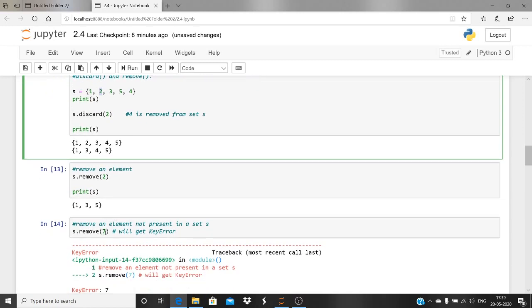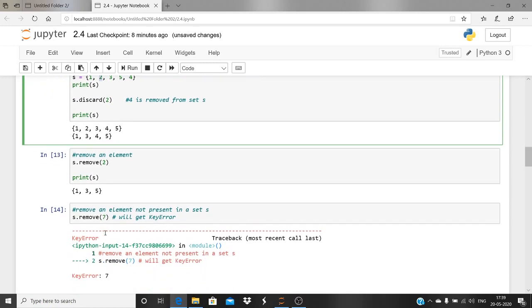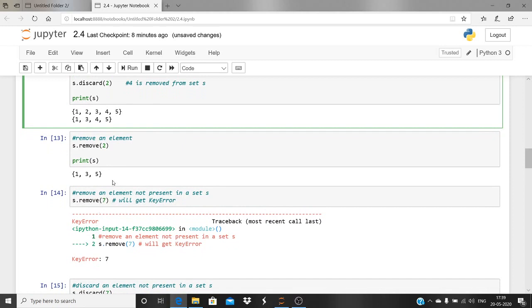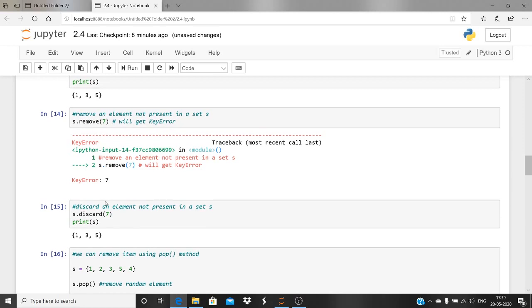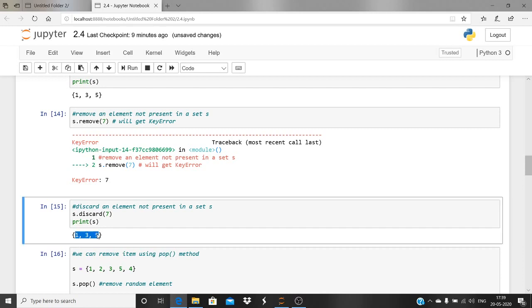But when we use 7, it will give a key error. Obviously, there is no element 7, so how will it remove it? Obviously an error. But when we use s dot discard, it will not give any error. It will just print whatever the set is left with, the unchanged set. But when we use remove, you will get an error.